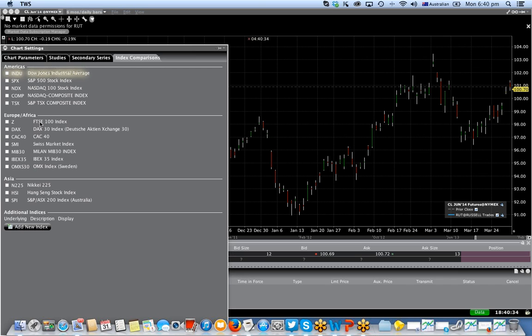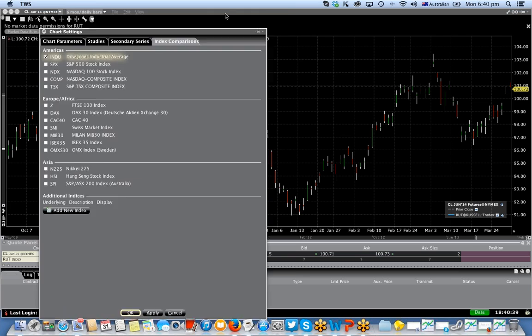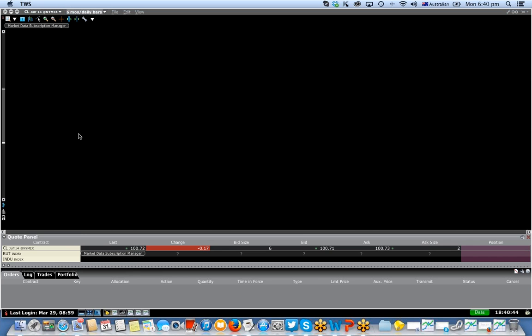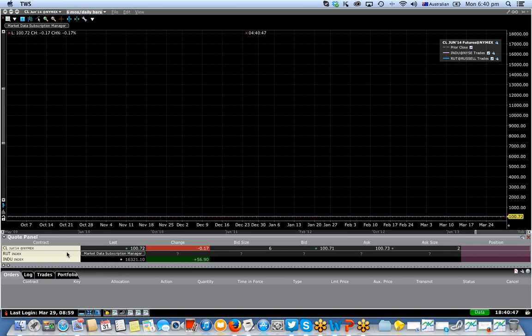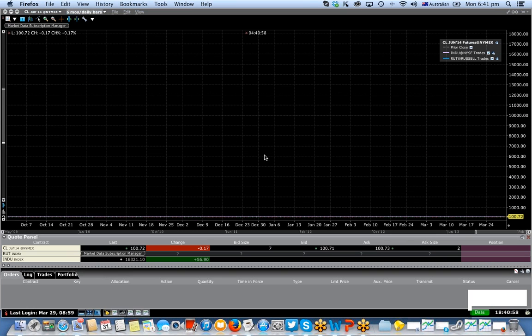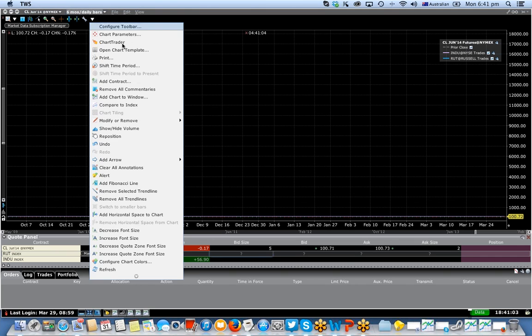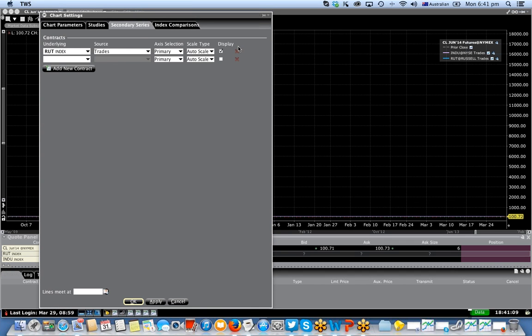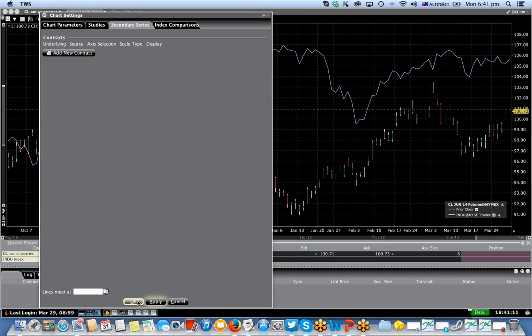configure parameters as indices, and here is different indices. For instance, Dow Jones Industrial, you can add it here, and you can remove root, for instance, by deleting this. The system will allow you to adjust your parameters over here. So if you go secondary study and remove this, that will help.